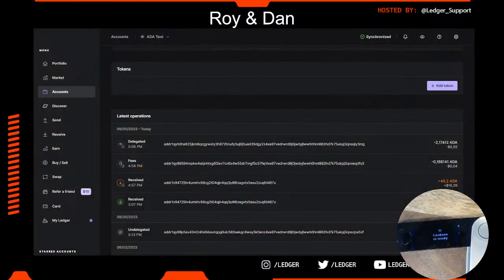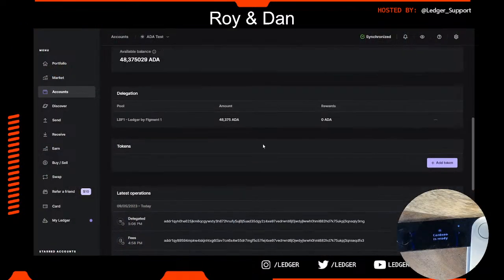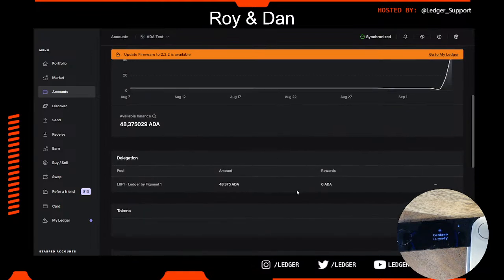Yep. So as a matter of fact, if we go back to Ledger Live, we can see that the delegation is now shown in Ledger Live. Perfect. But I see something. Well, no, not yet, actually. No, for that we need to go to the other accounts.